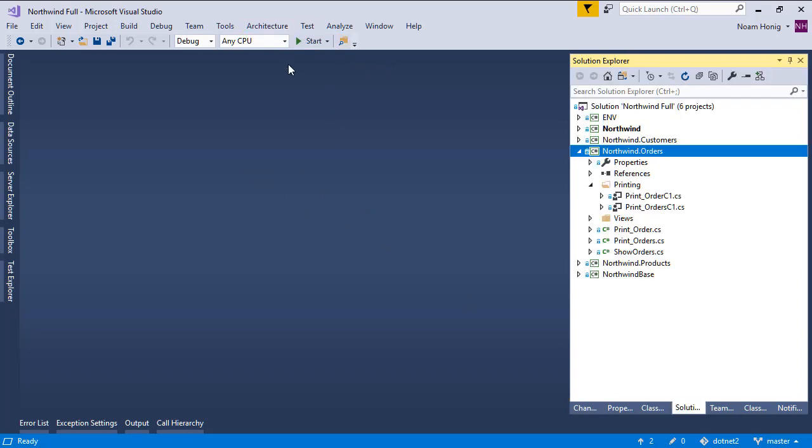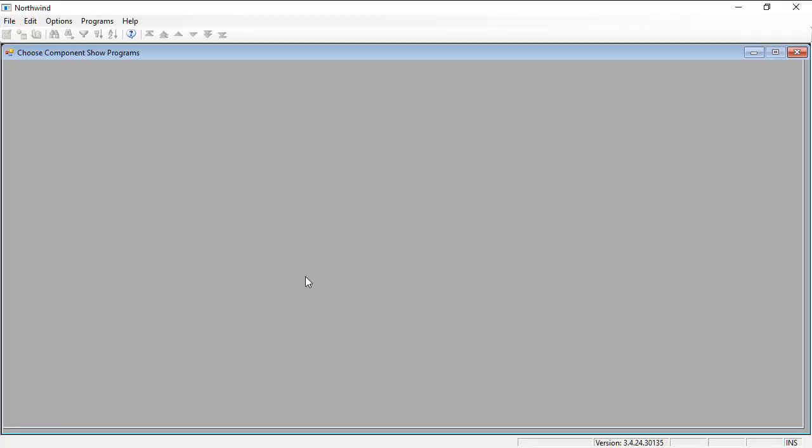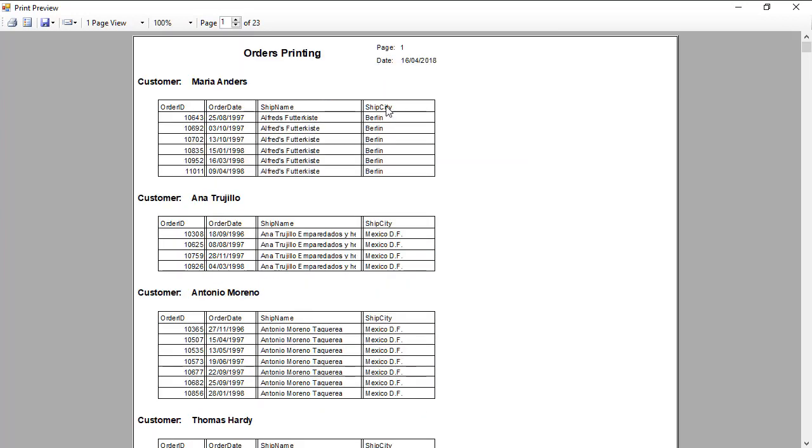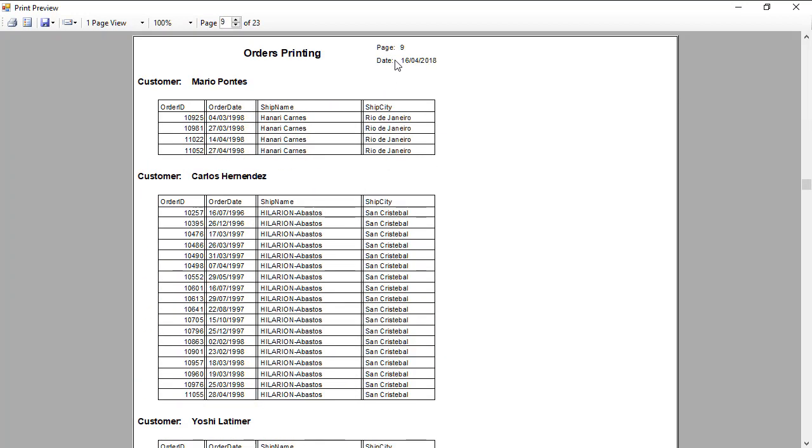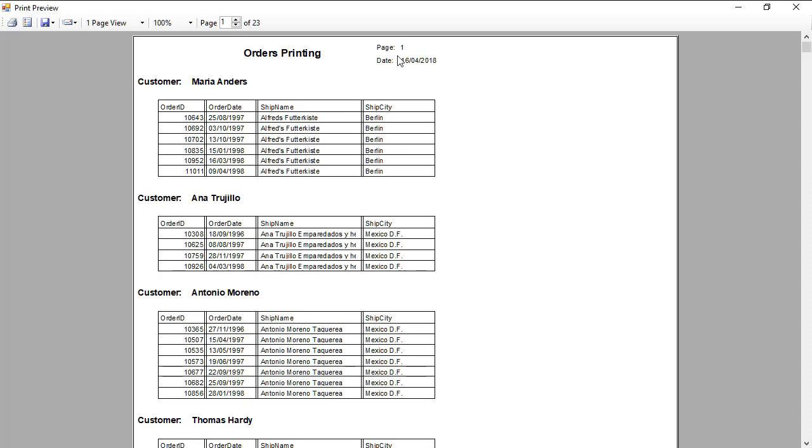So let's run an Orders project, and in it we have a report that prints 23 pages. And at the top of every page it says which page it is. But our user would like to see page out of how many pages, page out of 23 pages.